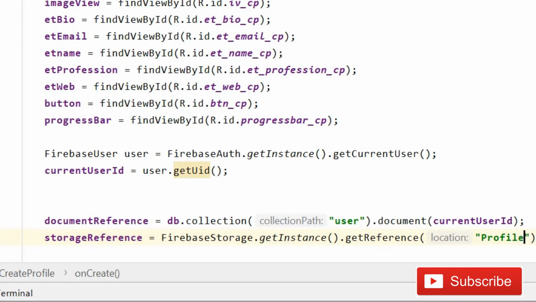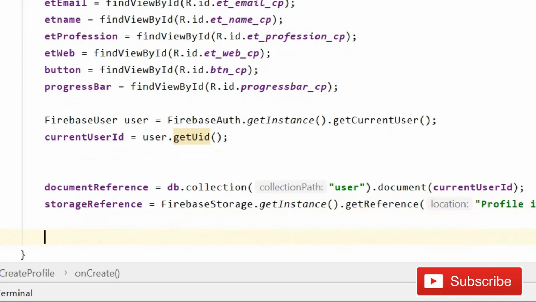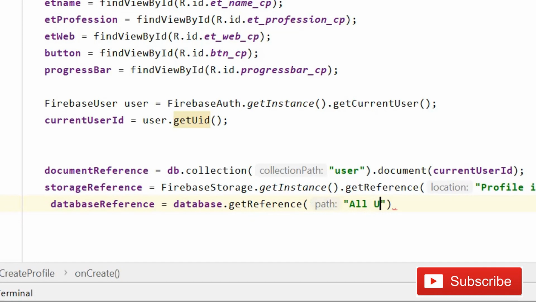file images. Fine, simply create this folder. So guys, it will create a folder of name profile images in this Firebase storage bucket. Fine guys, so after this here what we will do is now after storage reference we will give database reference. Database reference equals to database dot get reference, and we will here give name all users.